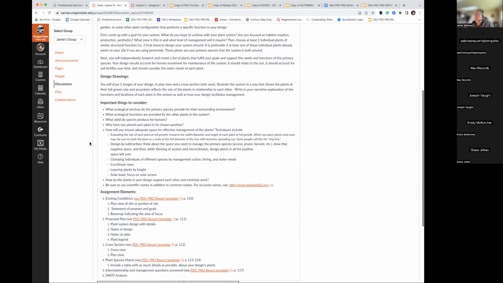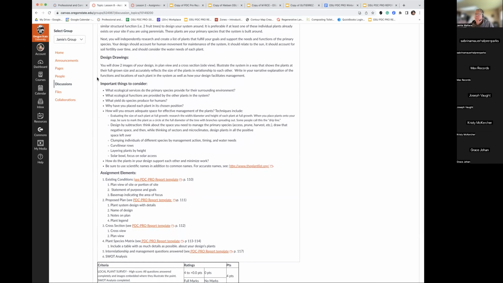So what are we hoping to get here? We want two images: a plan view of the drawing and a section view of the drawing of what you're proposing.